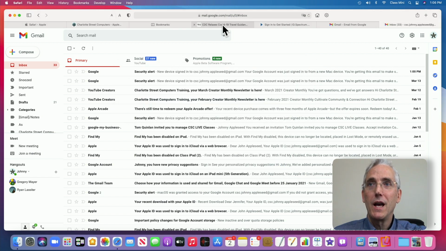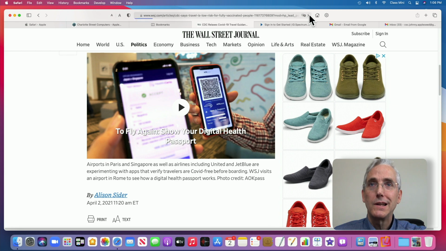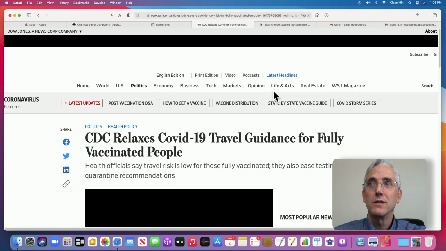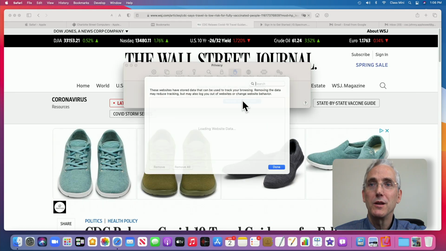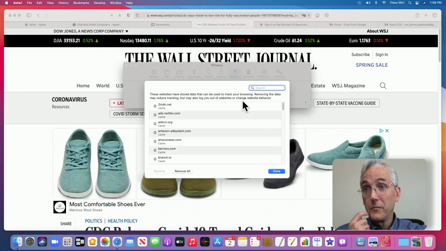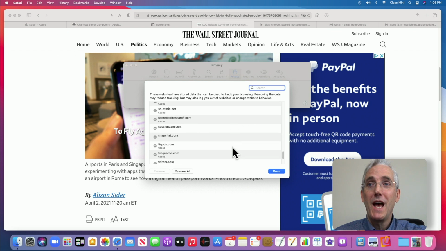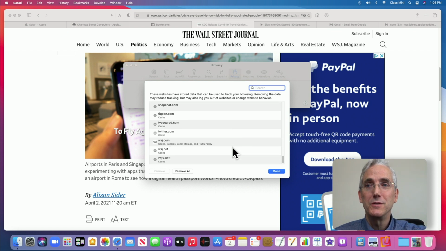If I go back and reload a web page and then go back into preferences and go back to manage website data, all of these have been added just by going to Wall Street Journal. And other web pages are going to be worse than that. So anyway, let's go ahead and click done.